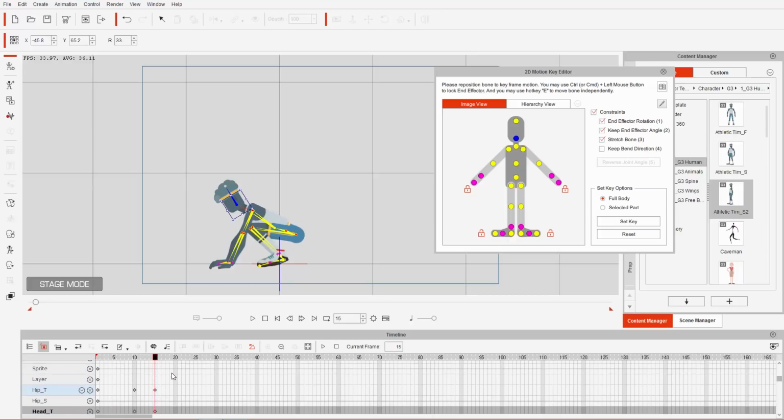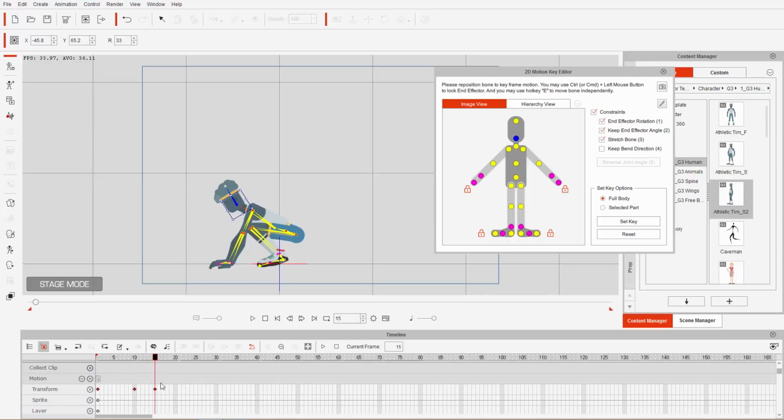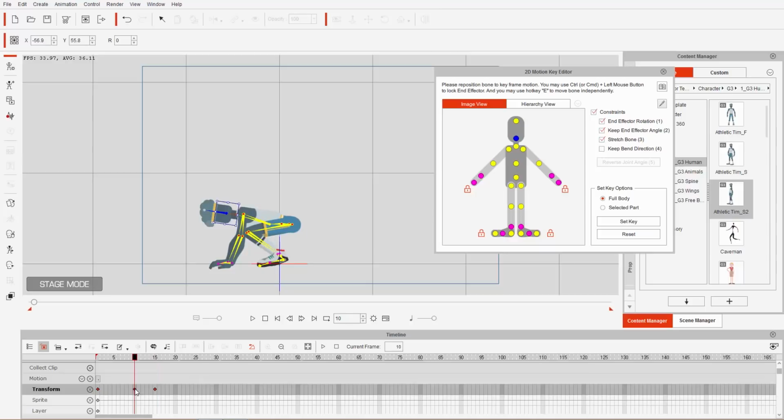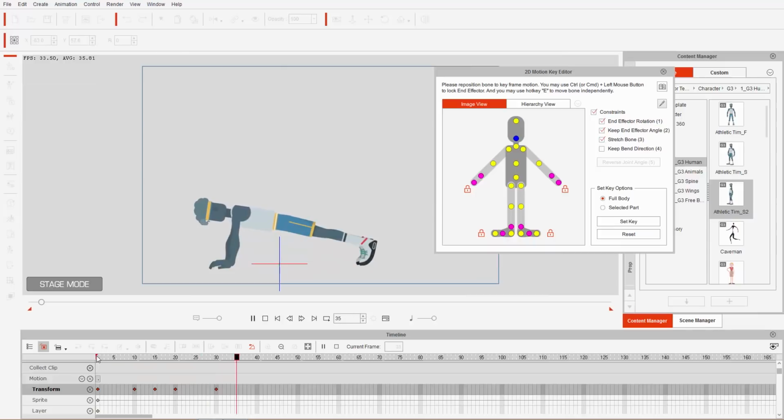So all I'm going to do here is loop that again. Just like we looped the push-up, we're going to click on this keyframe here, right-click, copy, and paste it at frame 20. Just Control V it. And then we'll copy the first keyframe again and paste it at about frame 30. Control V. There we go. So we have something like this.